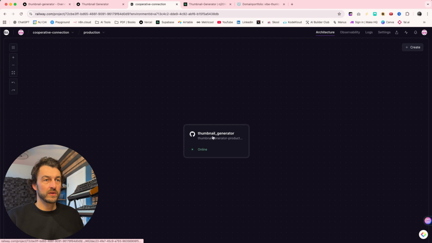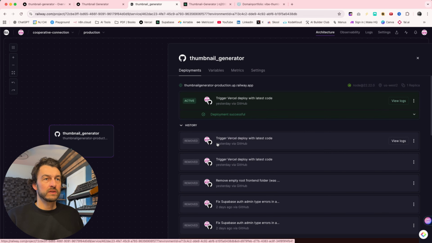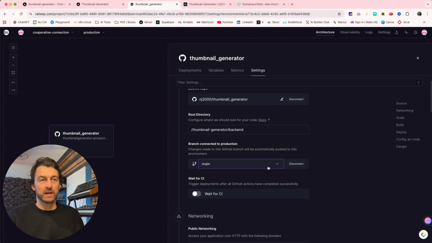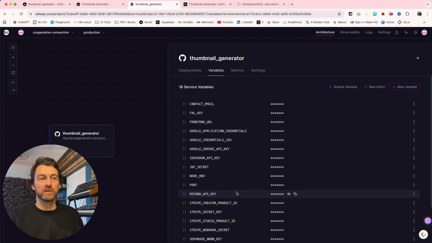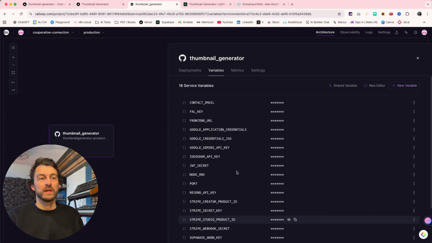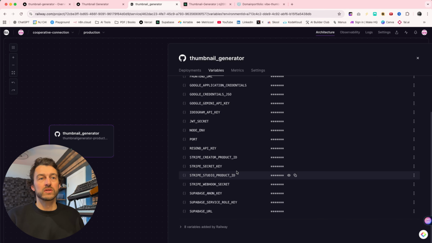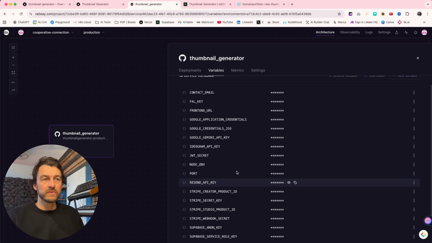When you click here on your deployment, you go here to settings, and one very important thing, I think I already mentioned it earlier, that here the root directory points to your backend. That was very important, and in variables here, that all of them are spelled correctly. You have every key, any API key, any connection to any tool in here. Make sure they're all spelled correctly, double check that, and no space is anywhere, because it can lead to problems.